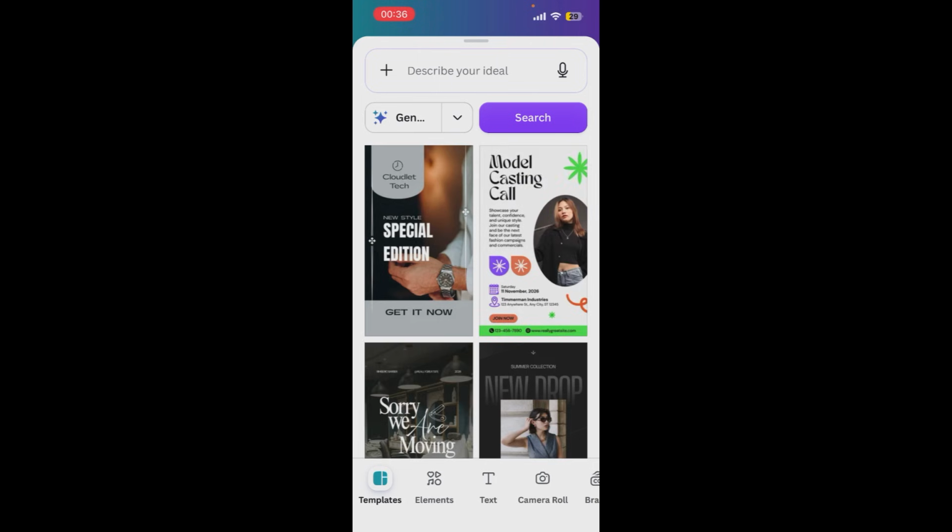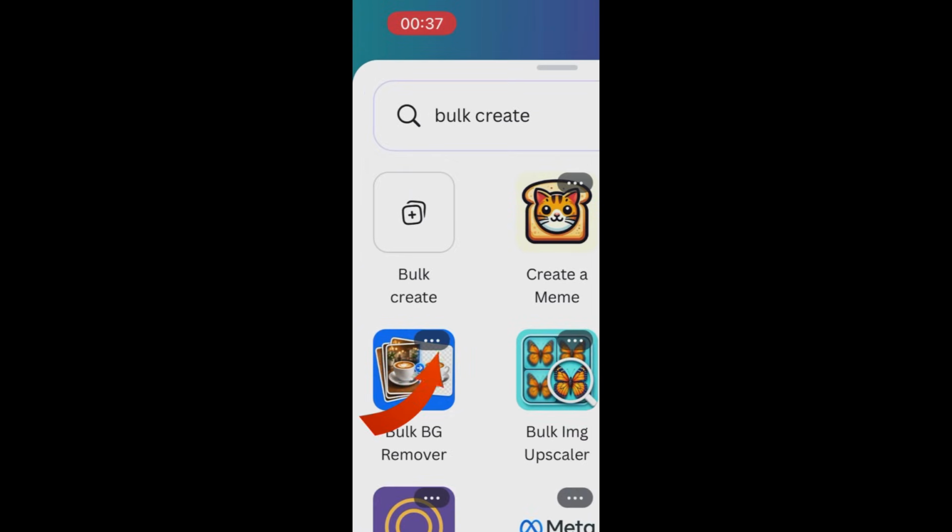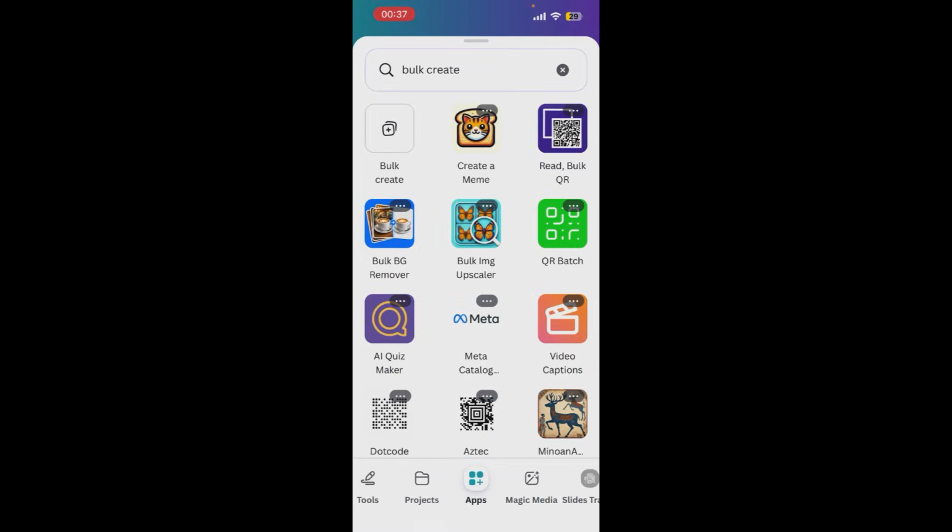And then tap on apps and search for and open bulk create. As you can see, apps is right there. Just tap here and search for bulk create. As you can see, bulk create is right there. You can just tap there and choose one of the following. You can either choose enter data manually or import a CSV file from your iPhone or cloud storage.